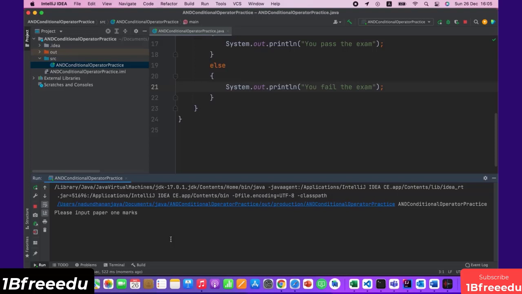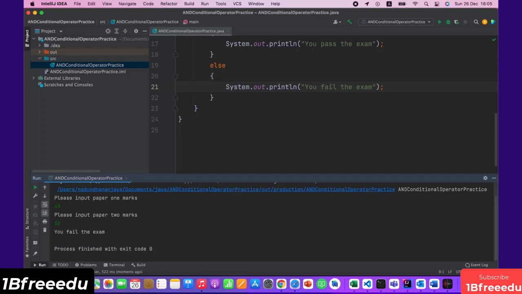So I input 45 as the paper 1 marks. Then press the enter button. Next you can see it says please input paper 2 marks. So I input 56 as the paper 2 marks. Then press the enter button. Now you can see it prints you failed the exam.